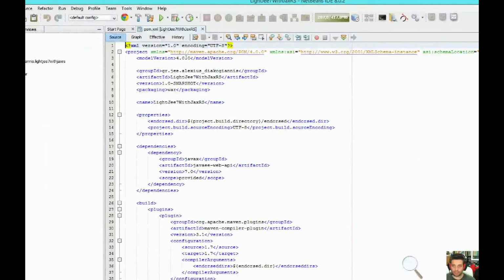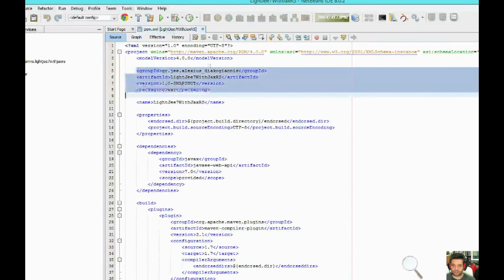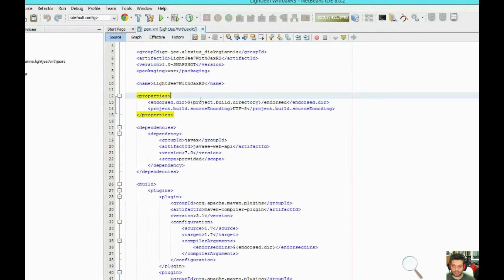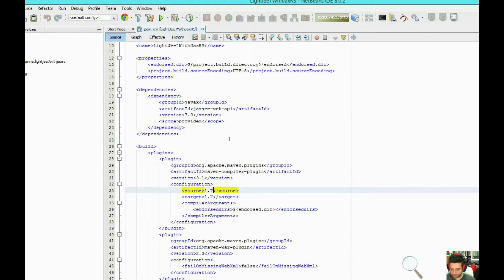First of all, this is the part that says it's going to be a WAR. This is the name of the artifact. Now, the things that you need to consider. First of all, there is a pretty good chance your IDE will say that it will be compiled in Java 1.7. Change this to 1.8 because you need to do this in Java 8.